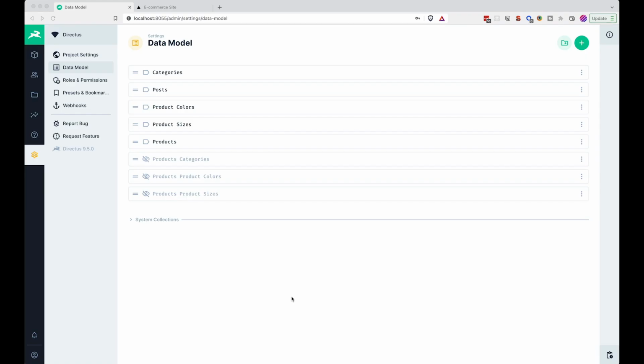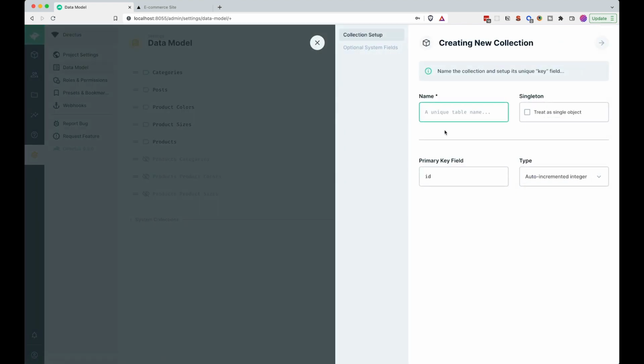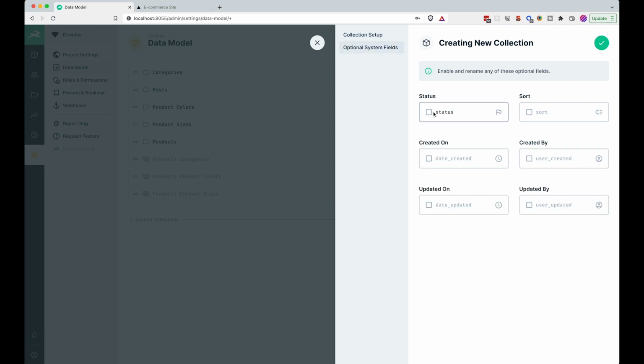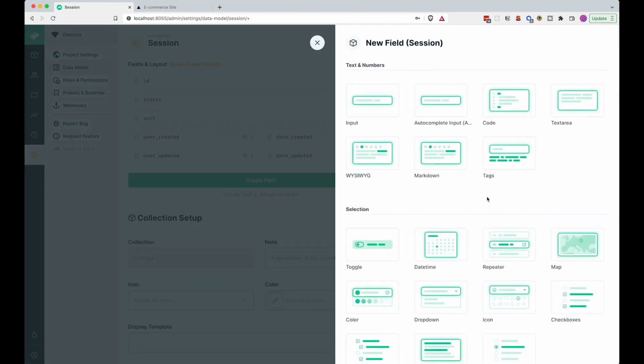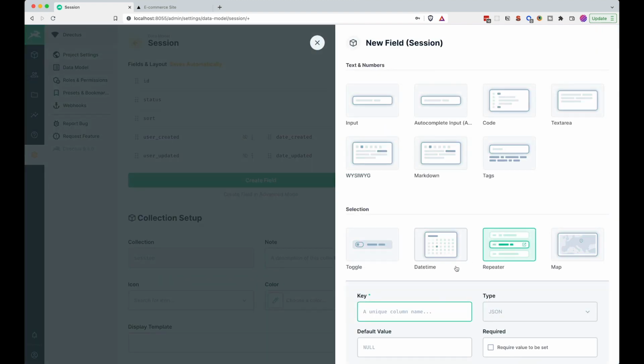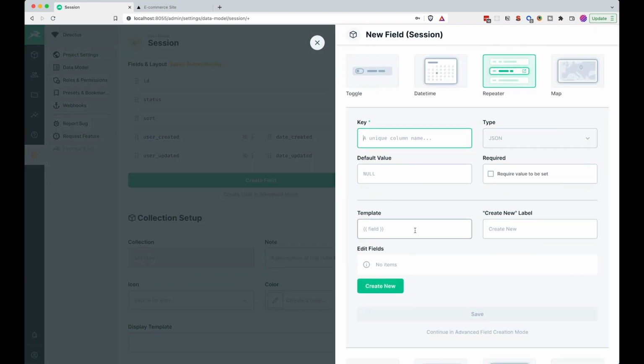Now the first thing we need to do, we need to create session collection. So I'm just going to click plus, going to call it session, and the primary ID is actually going to be generated UUID, and we are going to of course turn all of these fields on, save it, and now here we just want to create one single field, and that field is actually going to be this repeater field. We are going to call it temp order.